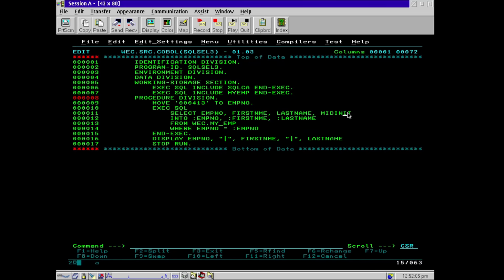Anytime you have a colon, that references a host variable, okay? And it's coming from the table that we created before, where the employee number is equal to our employee number here. So these are the same variables that are found in this member here. Then we're going to display that, assuming there's no errors. Don't worry, there won't be.